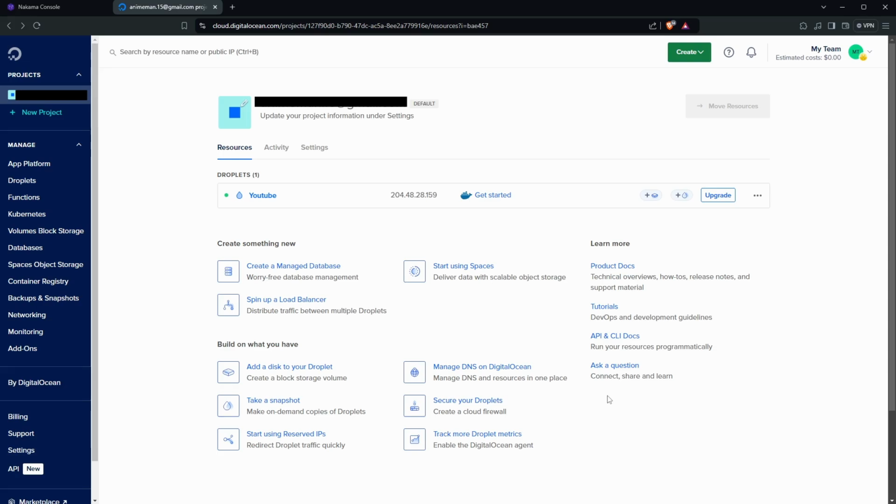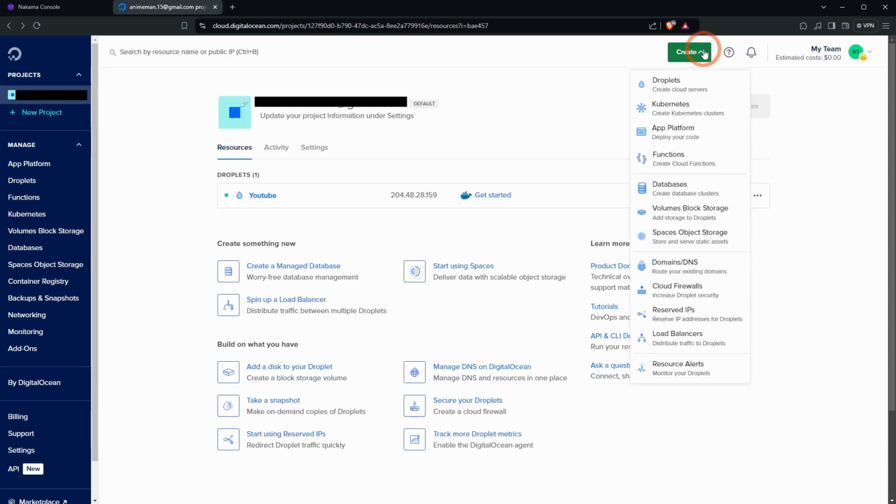So let's go ahead and talk about how to create a droplet. So let's go up here to the upper right-hand corner, click on Create, click on Droplet. You could do an app platform. That's technically going to be cheaper, but it's a lot harder to get everything set up properly. So I'm just going to do a droplet for right now.